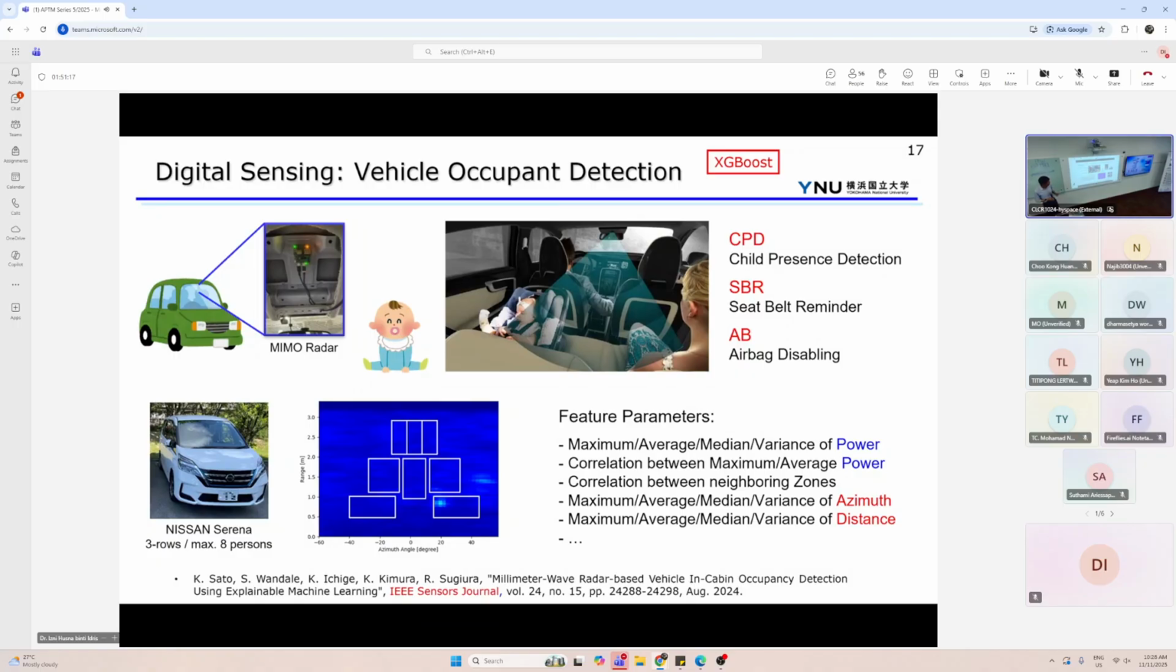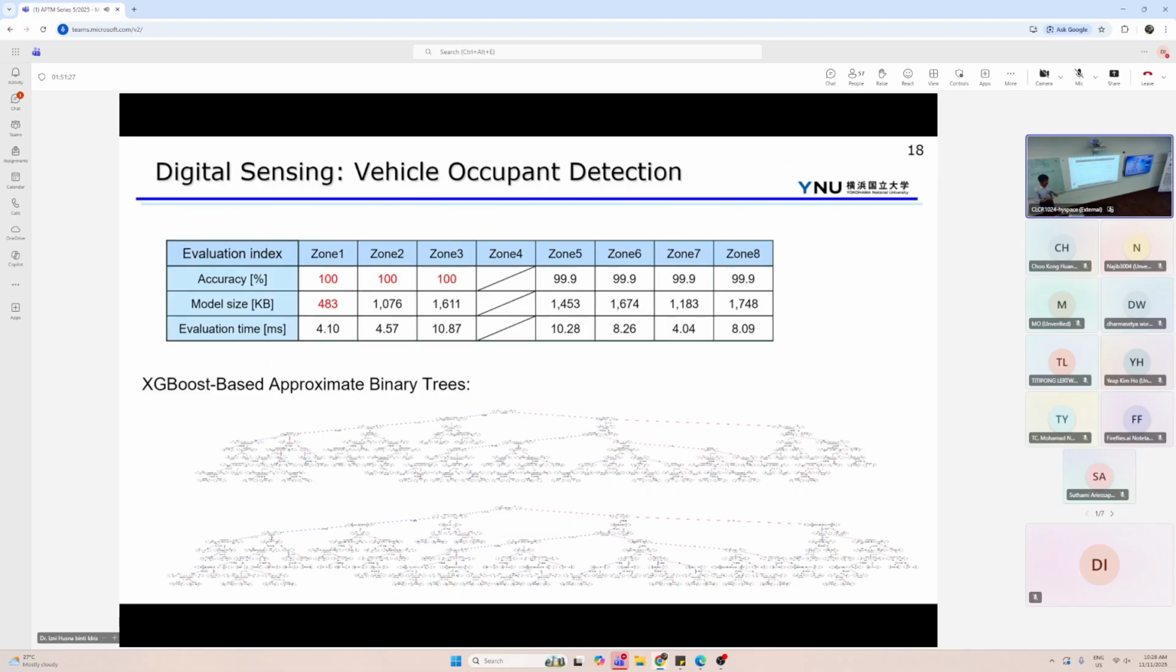So for this problem, we simply used a simple classification procedure, XGBoost. And finally, we tried to modify it, and actually we looked for which feature information is more effective to this problem. And finally, we achieved a detection accuracy of almost 100%.